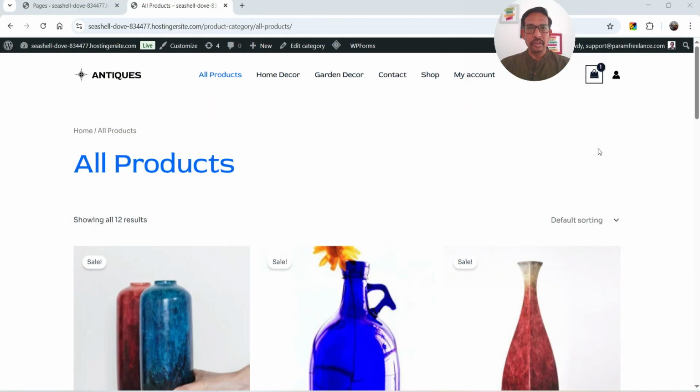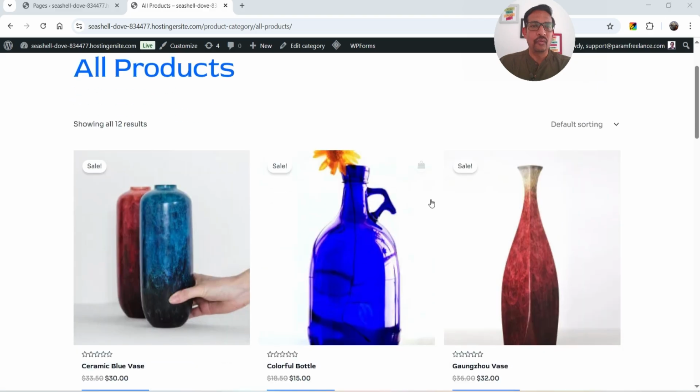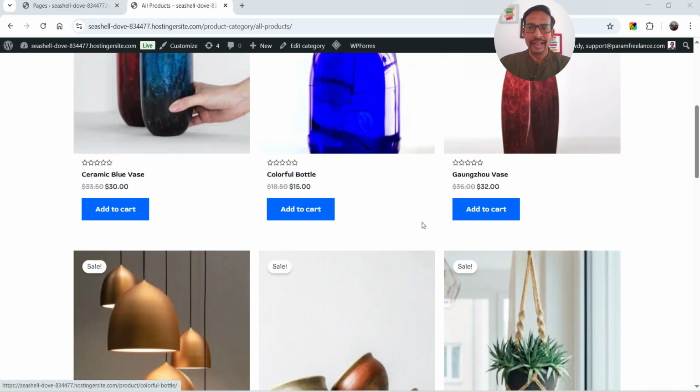So here I'm logged into the dashboard of the WordPress website. This is a demo WooCommerce website, and I'm using Elementor and Elementor Pro plugin on this demo website. If you are using Elementor theme builder to create the shop page on your WooCommerce website, then you can add a quick view button while customizing the shop page using Elementor theme builder. In this case, I have used the Astra theme to create the WooCommerce website. This is the default layout of the shop page in the Astra theme.